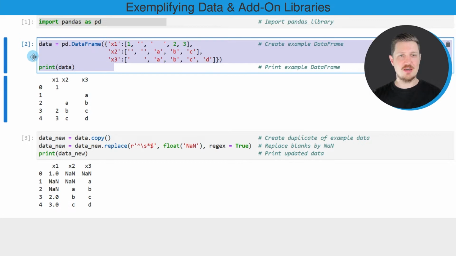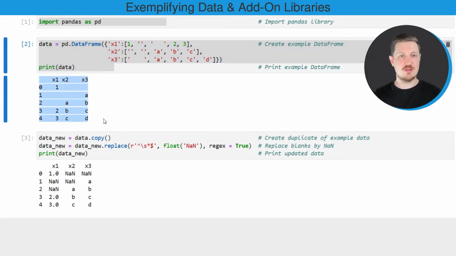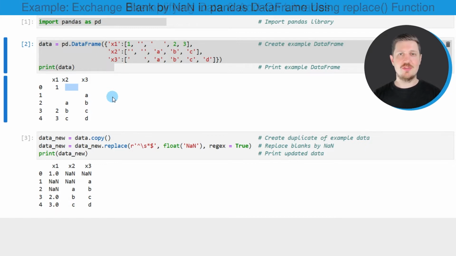So as you can see, after running these lines of code, a new data frame containing 5 rows and 3 columns x1, x2 and x3 has been created. You can also see that some of the values in this data frame are blanks. And you can also see that some of these values are single blank and other values contain multiple blanks. So let's assume that we want to replace all these blanks by NaN values.